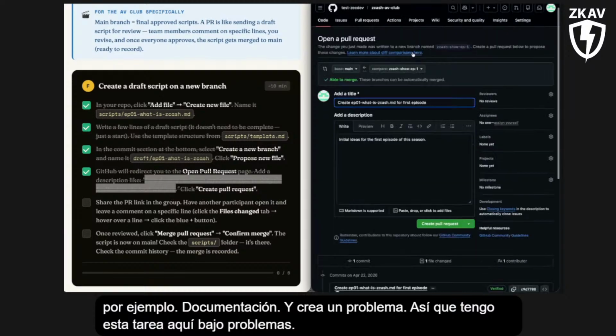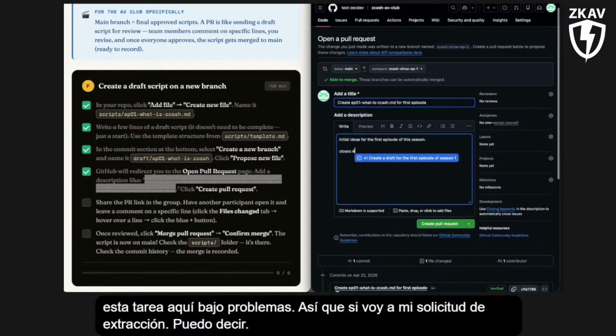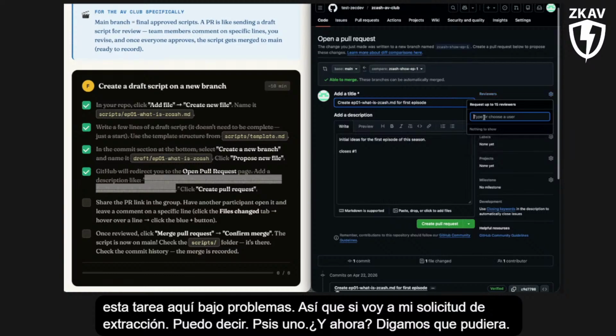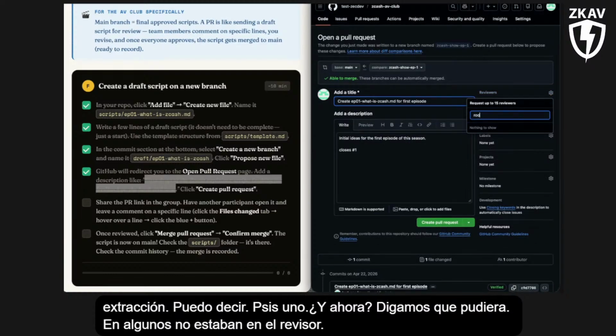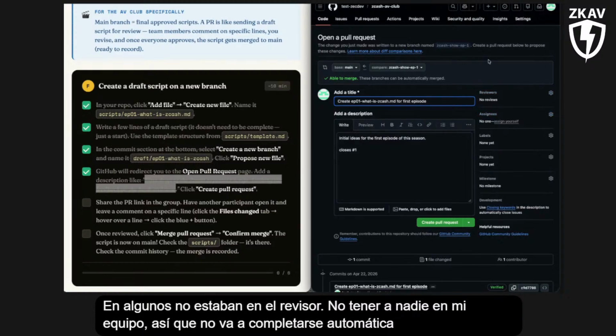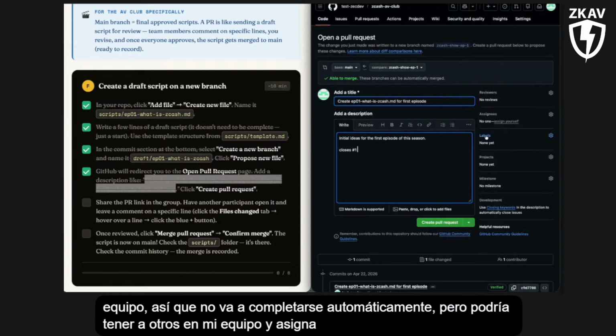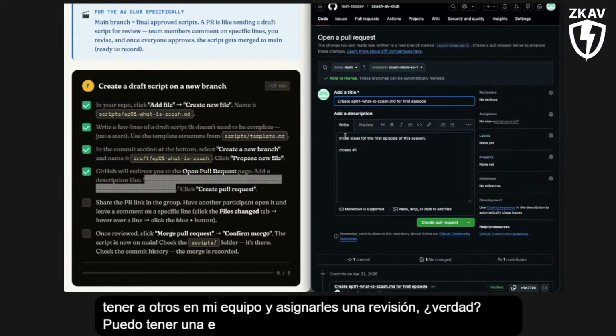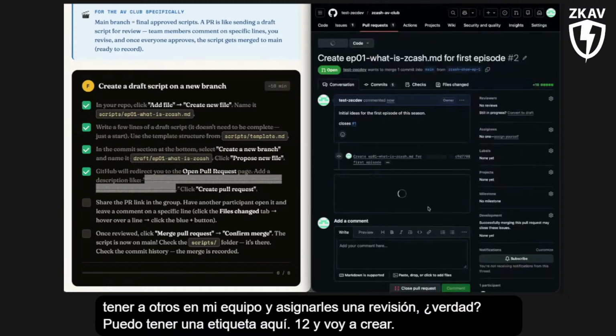So if I go to my pull request, I can tell it closes 1. And now, let's say I could add someone as reviewer. I don't have anyone on my team, so it's not going to autocomplete, but I could have others in my team and assign them a review, right? And I can have a label here as well. And I'm going to create here. Okay.